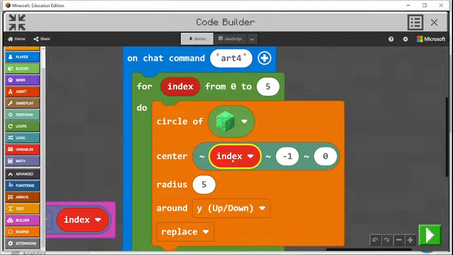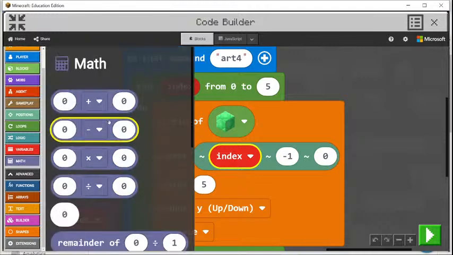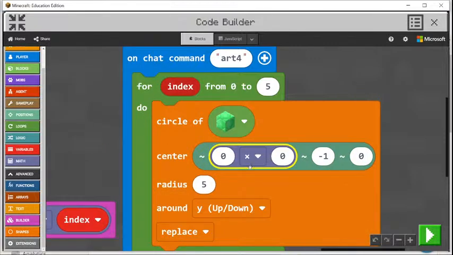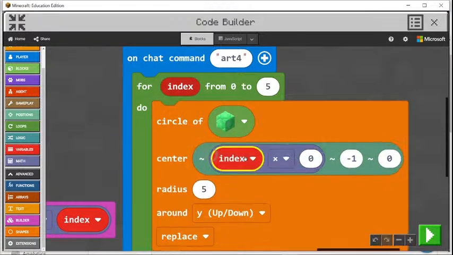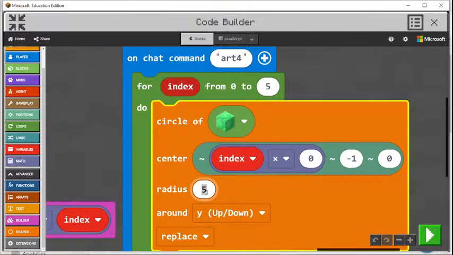Now, if I wanted this to be bigger than just 1 each time, you can go into where it says math, and you can either multiply it or you can add it. You can do additional things to it. So let me use the multiplier here and say I want to take the index and I want to multiply it by 5 each time.